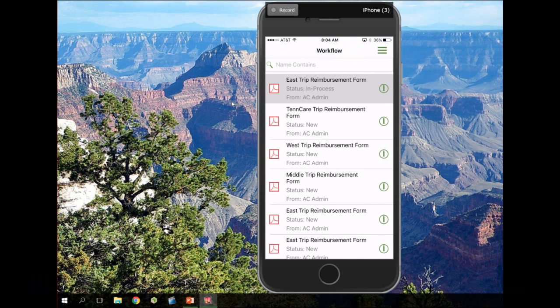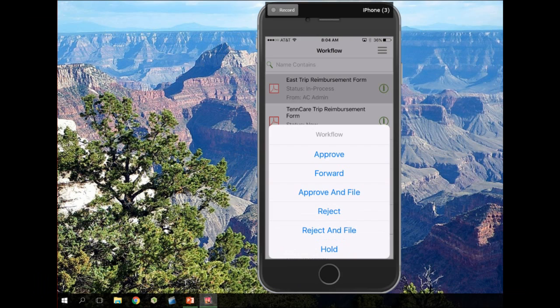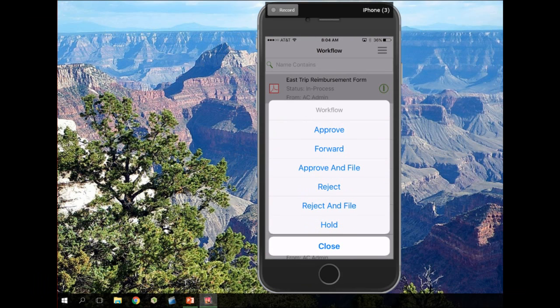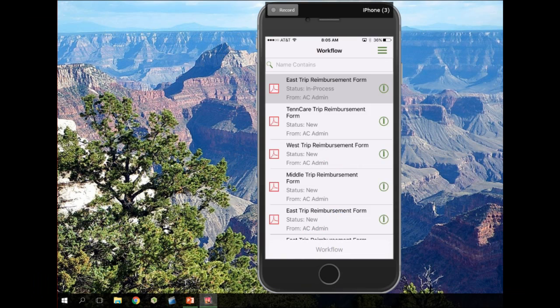Now, to process workflow, you want to tap on the document type icon over on the PDF icon, and it's going to bring up your workflow list. So you approve, forward, all the same actions that you have in the desktop client for workflow are right here, so that you can, we'll just tap approve here.